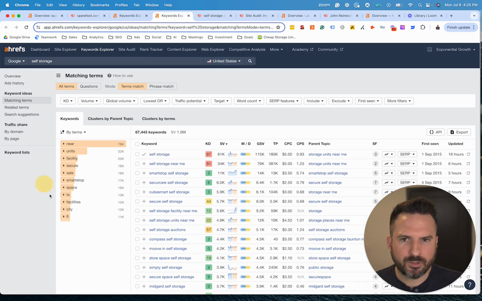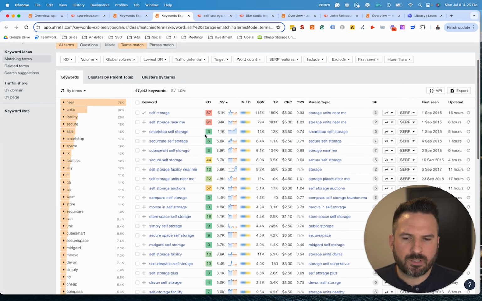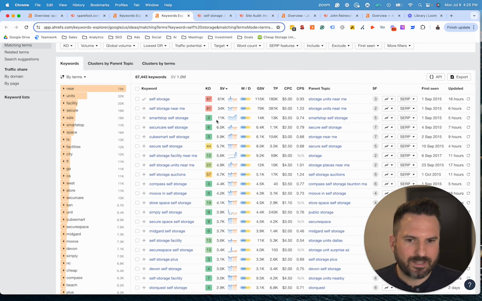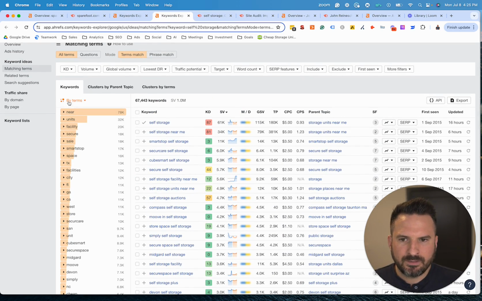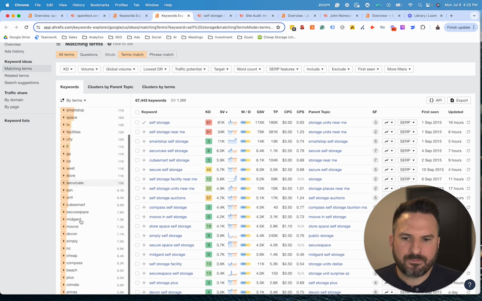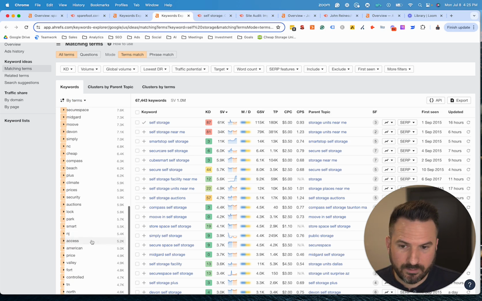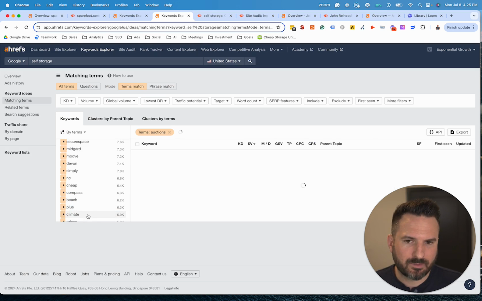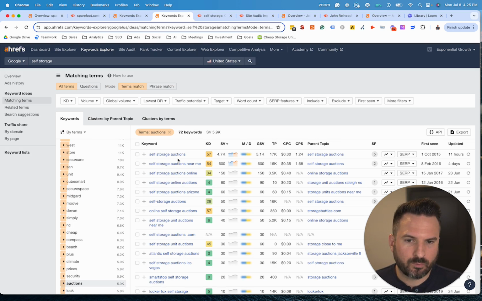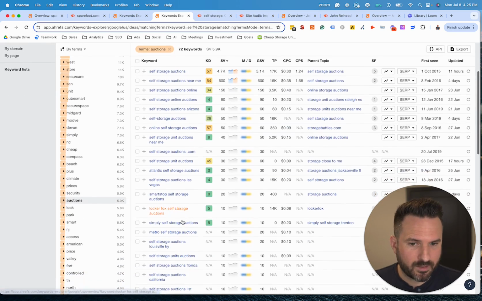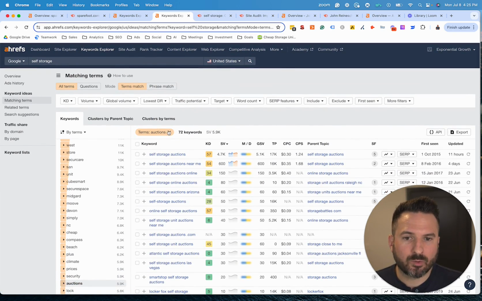If I click this here, this is what it looks like when I click into those related terms. So again, I'm getting all these different keywords. This categorization on the left is pretty helpful. If you see a certain word here that you know is important, like let's say auctions, let's say that's something we cared about, it'll now filter it and only show me the keywords with the word auctions in it. It can be really helpful when you're sifting through a lot of data.